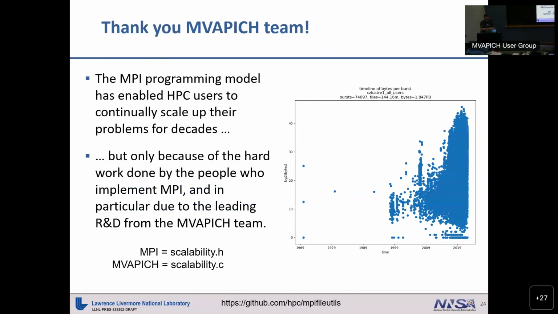But before I finish, I wanted to also throw a big thank you out to the MVAPICH team. As I mentioned earlier, on the right side, this is the same data I was showing earlier, but now it's plotted by time. It goes back to 1969 there, but most of the files are 1999 and later. So our file systems aren't that old. This is people migrating their data sets from one file system to another over the years, and stuff is getting deleted.